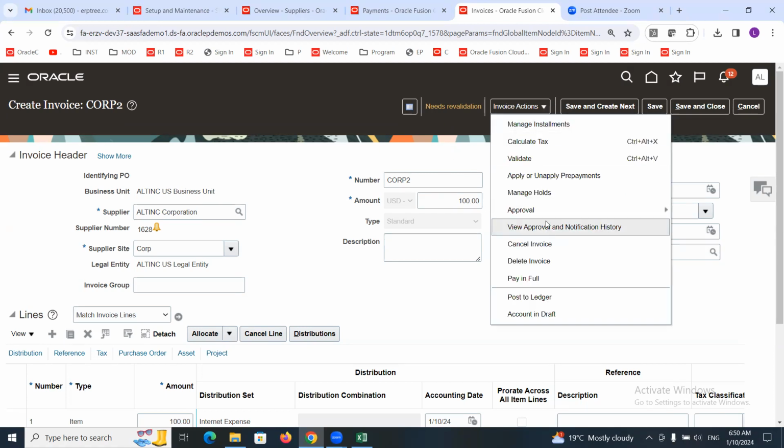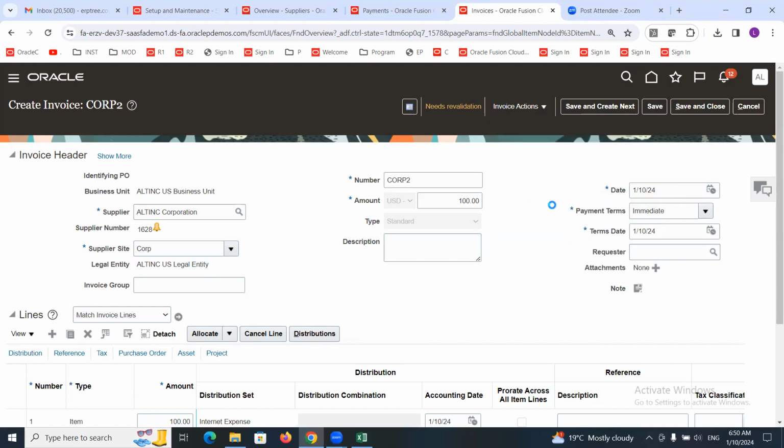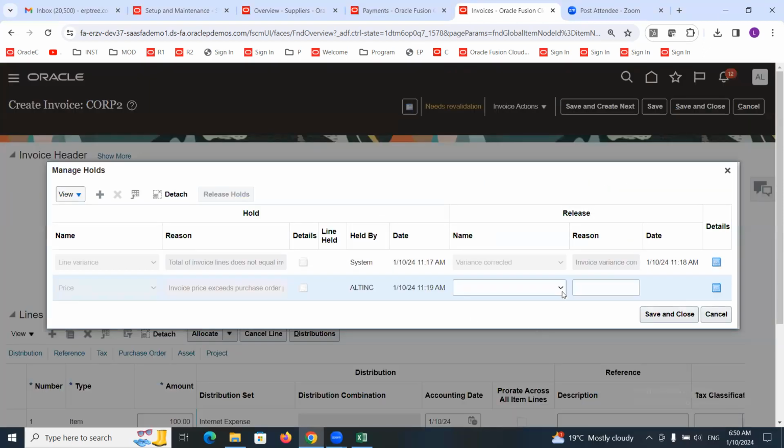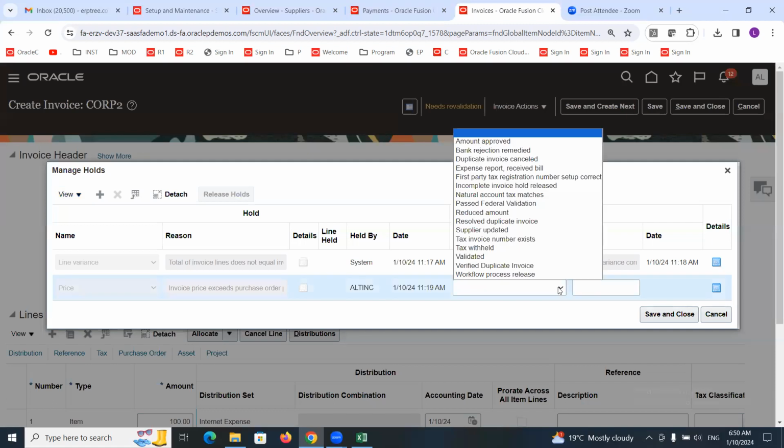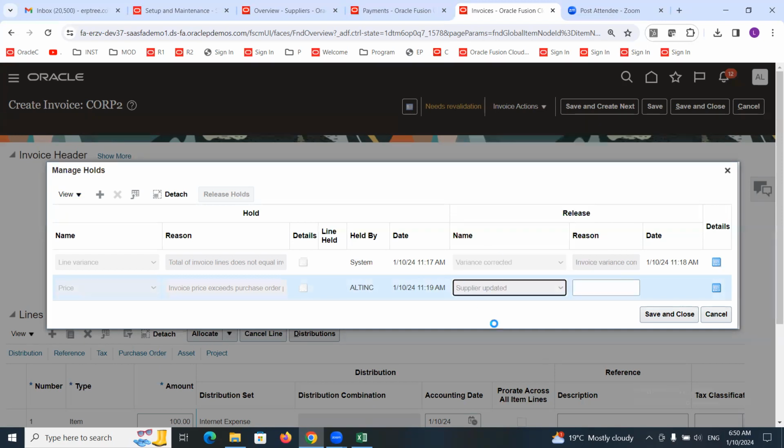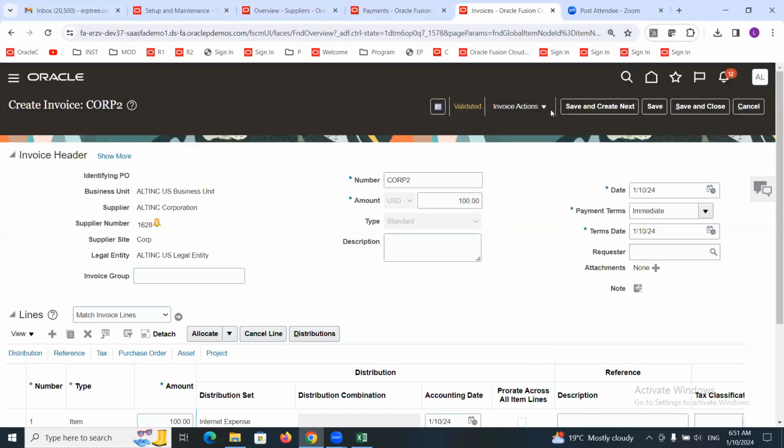So now manually you can go to holds, manage holds, and we placed a hold. Okay, it's a manual hold. Manual holds can be released manually. I'll say there is no issue with the supplier, we got some updates. You can give the release reason, and say save and close. It will get released. Now this is available for payment.